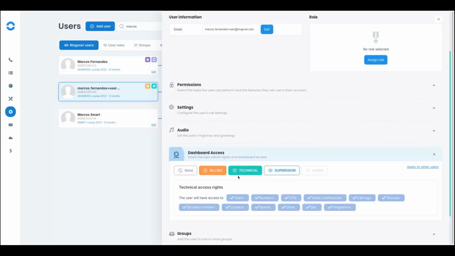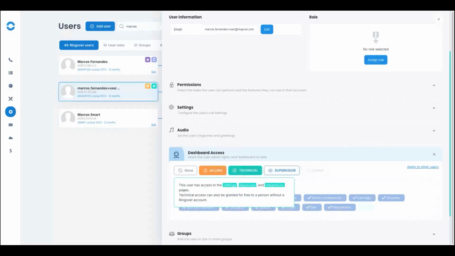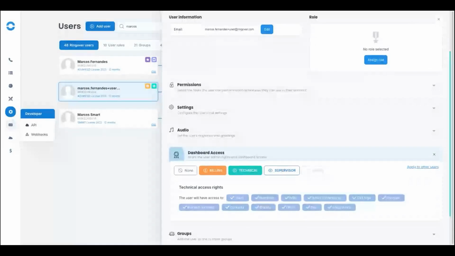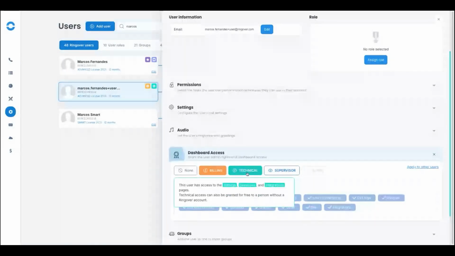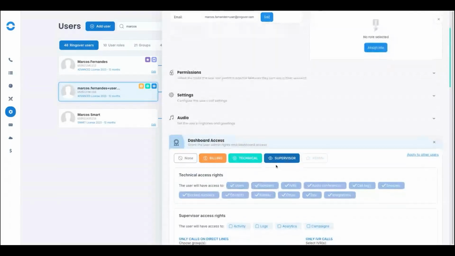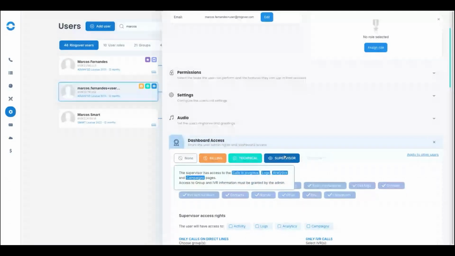You also can give access to the user to the settings, developer, and integrations page. If the user has, for instance, a technical background, the user can help you with some technical information. You can also give access to these three sections: settings, which we just saw, developer, and integrations. And you can also give access as a supervisor, so the user can see the analytics, the IVR information, the logs information, and the campaigns: the call campaigns, the SMS campaigns, and the voicemail campaigns as well.